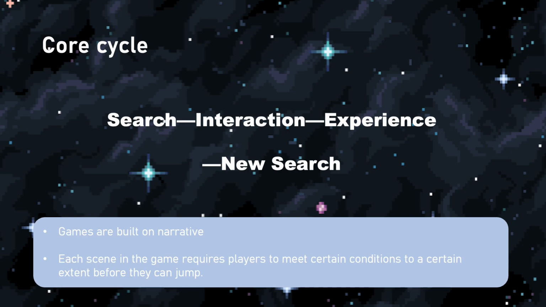My core cycle is search and interaction and experience, and then start a new search. My game is built on narrative, and each scene in the game requires players to meet certain conditions to a certain extent before they can jump.